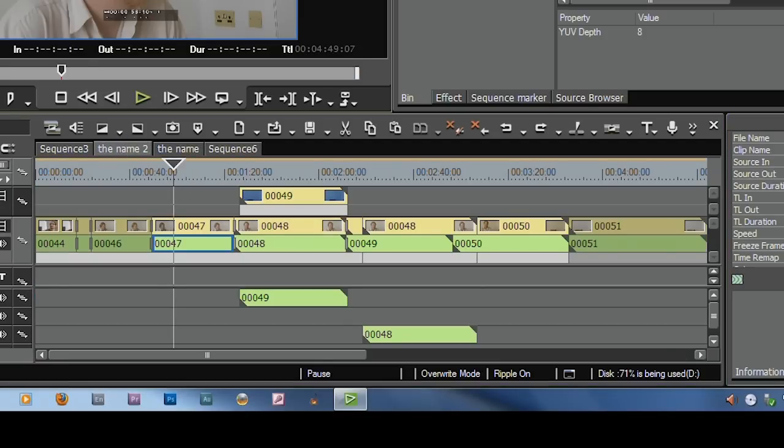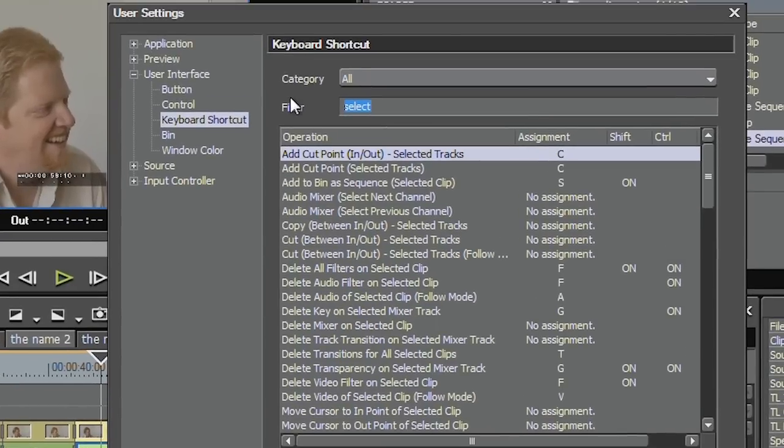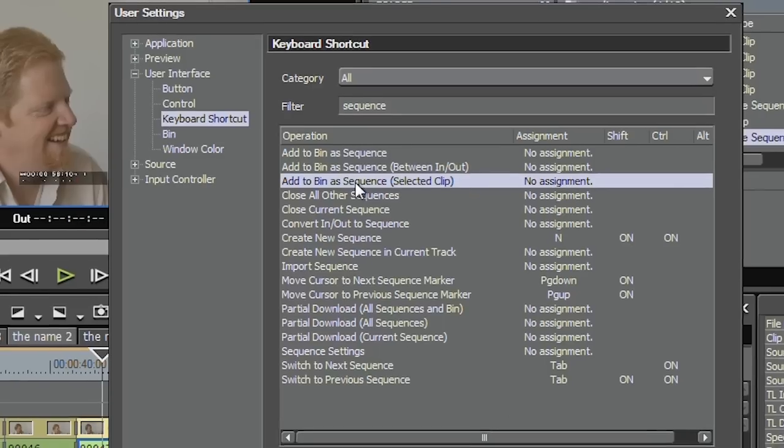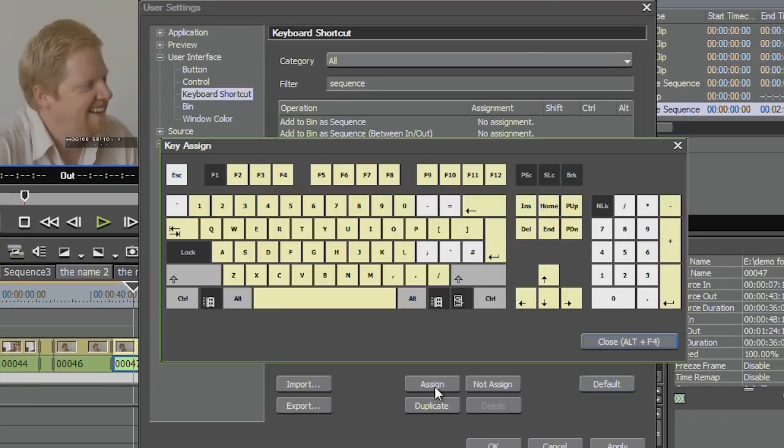Well, let's come up and have a look at the keyboard shortcuts again. This time, I want something to do with a sequence. One of them here says, add to bin as sequence, bracket selected clip. What that means is, with all the clips you've got selected, stick them in the bin as their own sequence. Now, it's not assigned, so it just doesn't work at the moment, but I'm going to assign it. How do I do that? Well, you click on the Assign button.